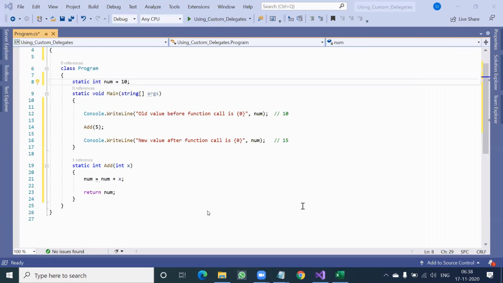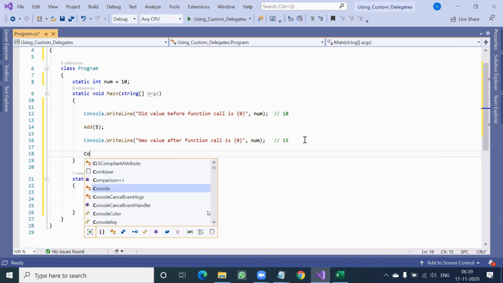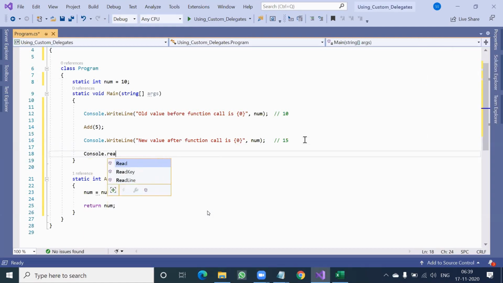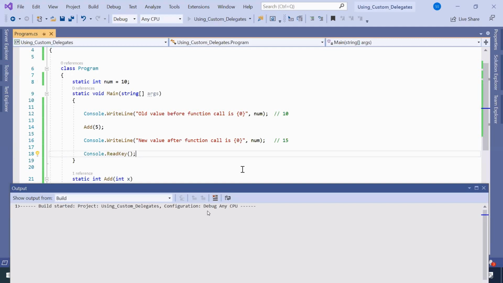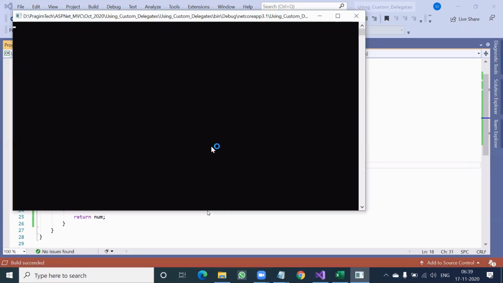All right. Now let's call it and see. Put a Console.ReadKey, in fact, so that it will wait for you. So I'm expecting 2 lines. One is before the call of the function, it should be 10, and after the call of the function, it should be 15.